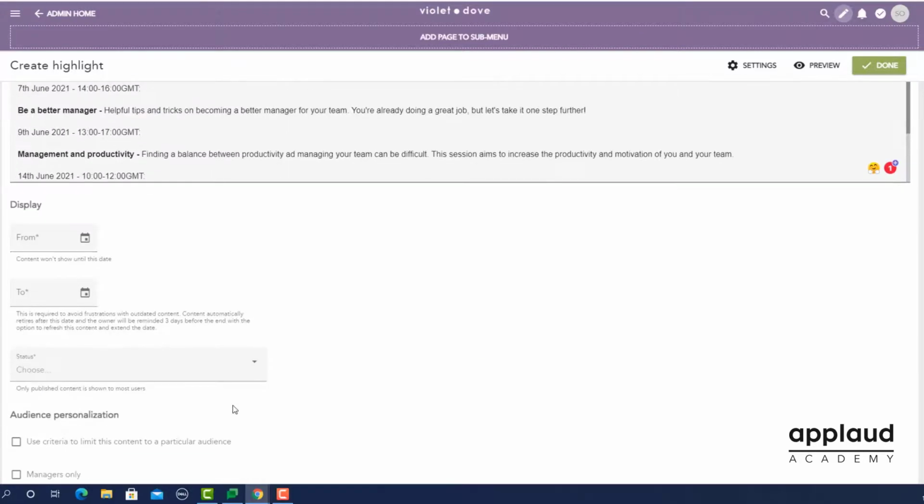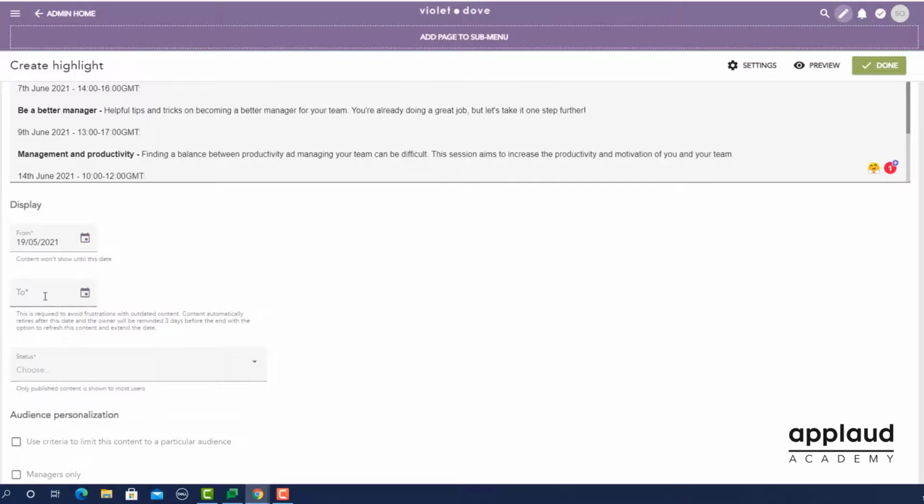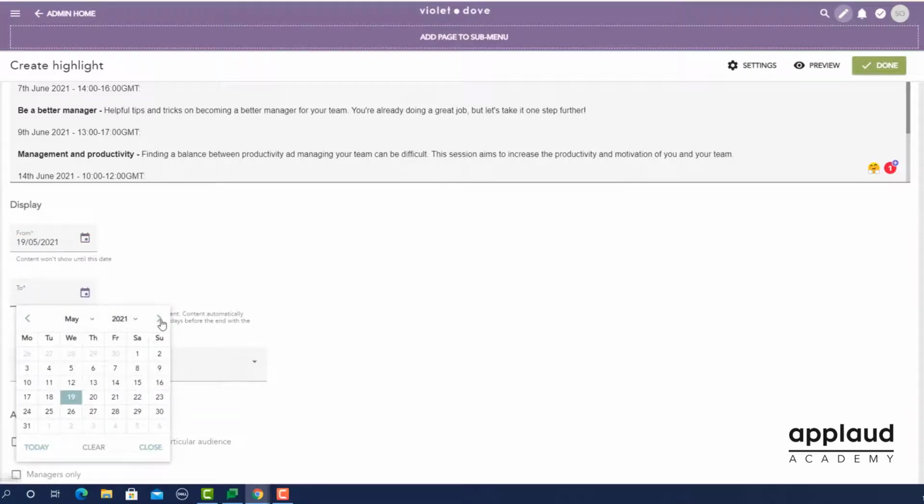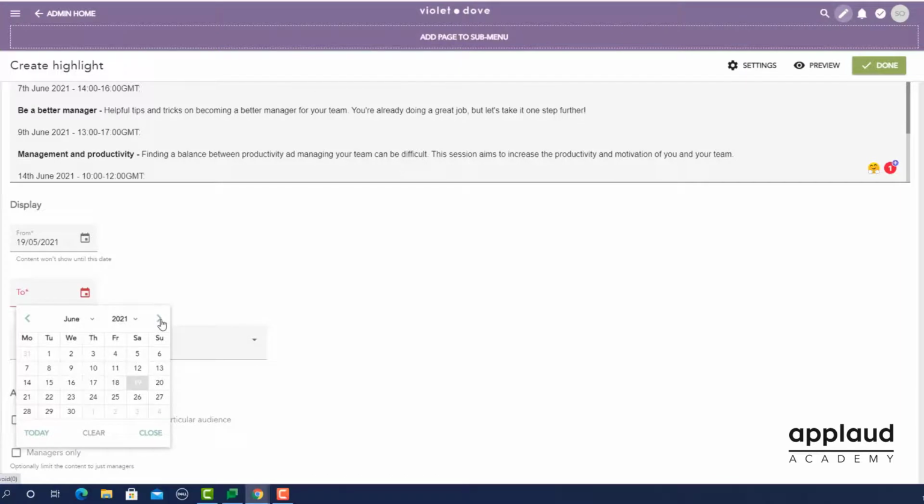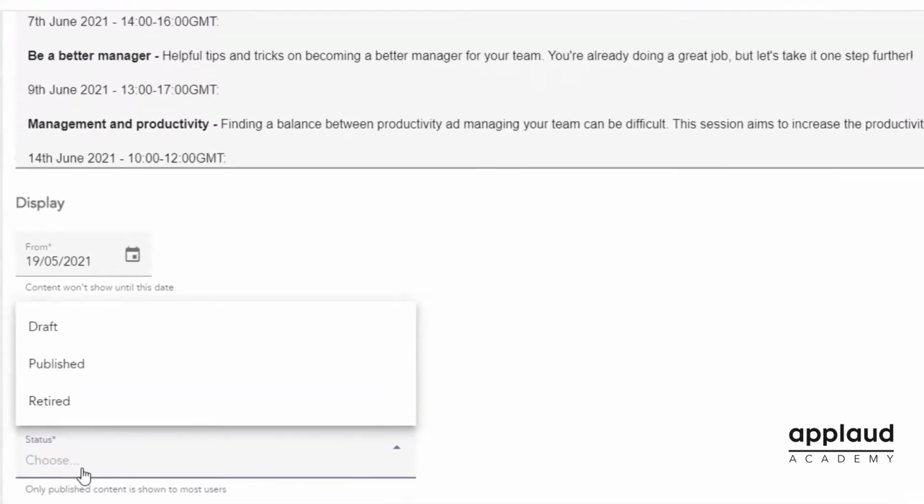Under Display, set the time parameters you wish to set for the highlight. Content retires automatically after the end date, and the owner is notified 3 days before this date, with the option to refresh the content and extend its life. Then select the status of your highlight. Only published content is shown to the end user.